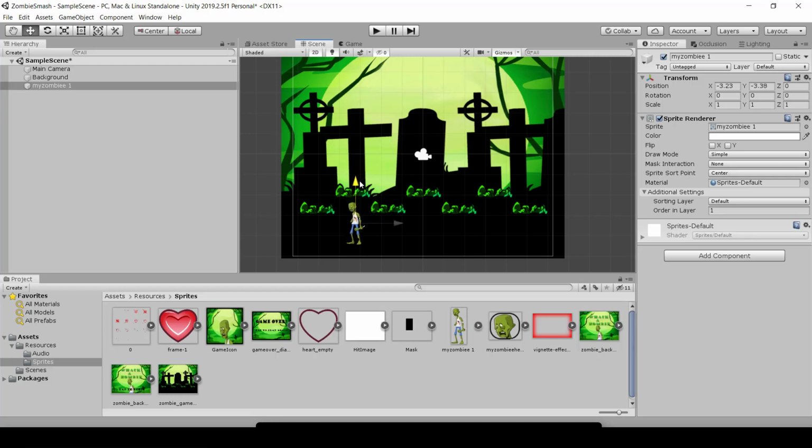The way we're going to accomplish this effect is we're going to put the zombie here, and on top of the zombie we're going to put something called a mask. Now the mask is, I'm going to drag and drop this mask here from my resources folder onto the screen, and the mask is just going to be a blank, sort of a black game object. Now you don't see anything because it is being drawn behind the background.